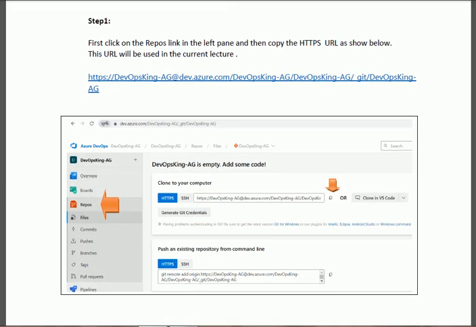In the step 1, first of all, after creating the project, we shall click the repo link on the left side. After selecting the repo from the left side, click the copy button as you can see in the screenshot. We shall use this clone to your computer URL in this lecture for cloning the repos.